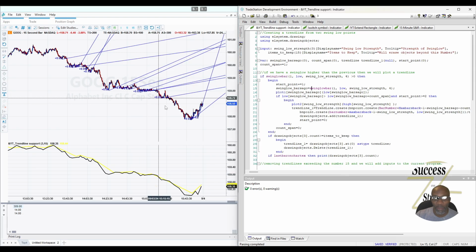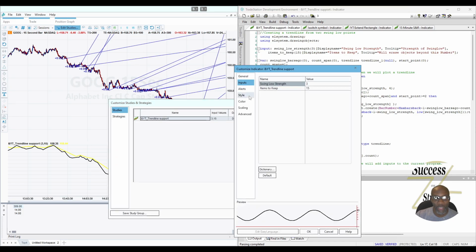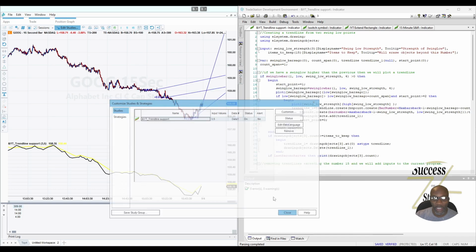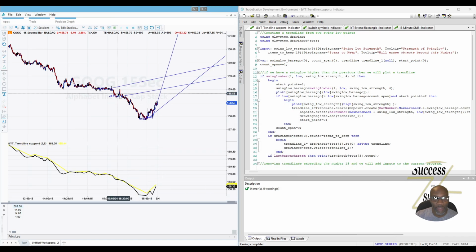Like I said, try to keep them anywhere from 5 to 15 minutes now. All right, so edit studies, go double click on that. You see swing low strength. When you hover over it, it says strength of swing low. Items to keep, when you hover over it, says will erase objects beyond this number. So now we can put this number at 30, or let's put it at 5. It'll just kind of trim it down a little bit more. All right, you see we got 5. All right, so there we go.